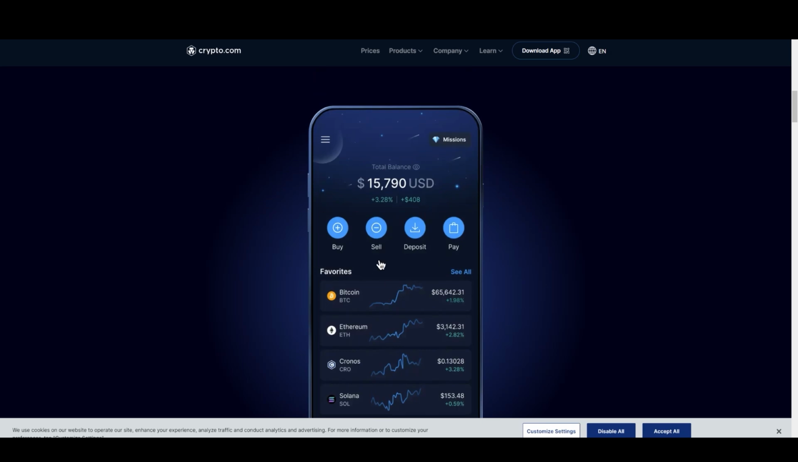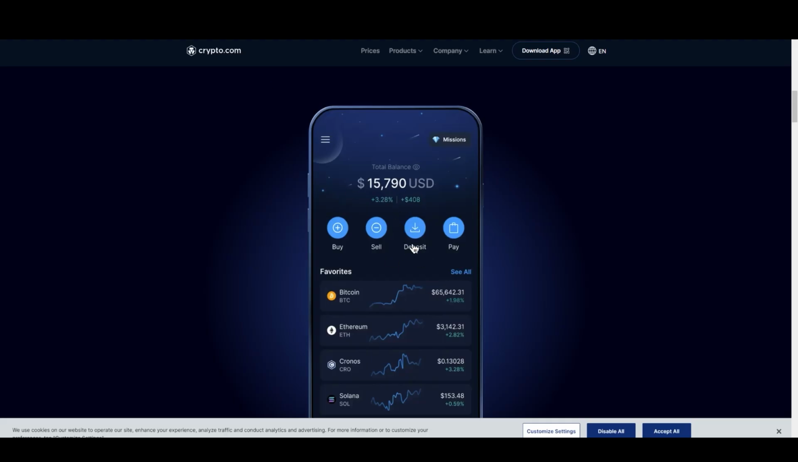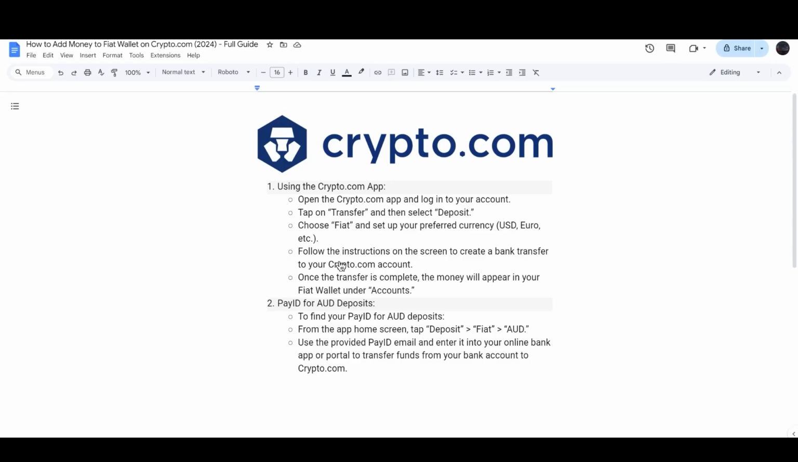So first of all, sign in to your crypto.com account, and then you just need to tap on the transfer and then select deposit. And this is how it will look like. You just need to click on the deposit button and follow the on-screen instructions to create a bank transfer to your crypto.com account. You will need to add your bank name, your SWIFT code, your IBAN number, and all of the necessary information. Now once the transfer is complete, the money will appear in your Fiat wallet under accounts.